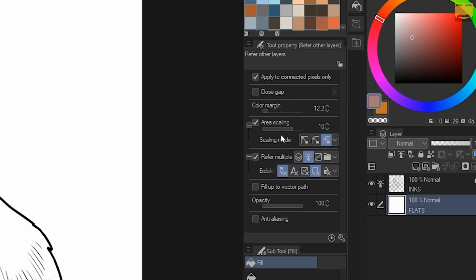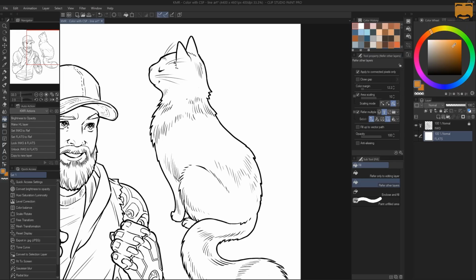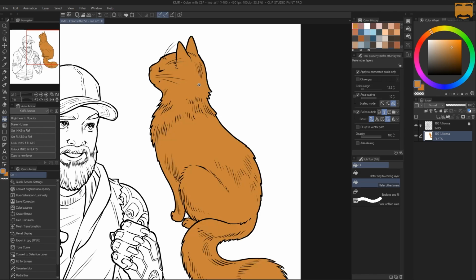Color margin set to about 12, and area scaling is set to about 10. The scaling mode is set to darkest pixel. Refer multiple is checked. It's really just referring to the reference layer. Everything else is unchecked, and the opacity is 100. So I think I want my cat to be orange. Let's see what happens. Looks like that went pretty well.